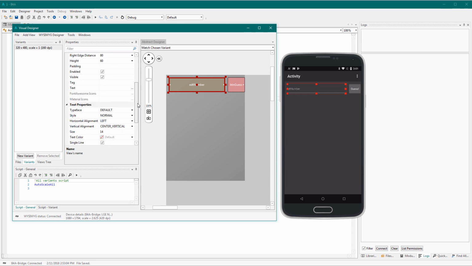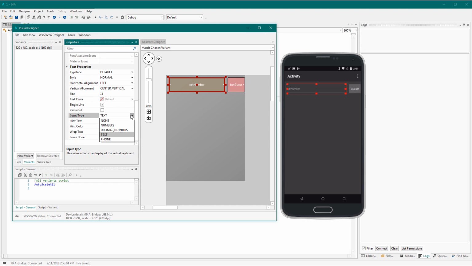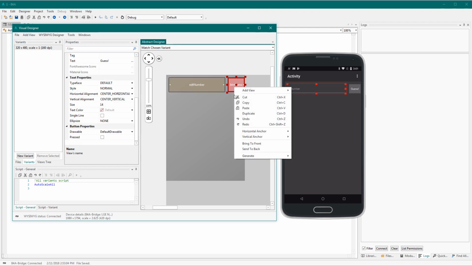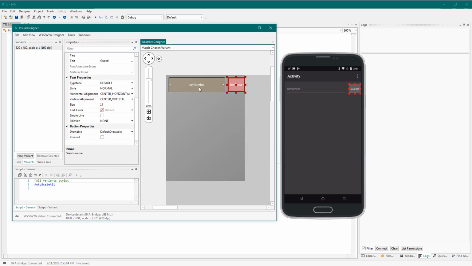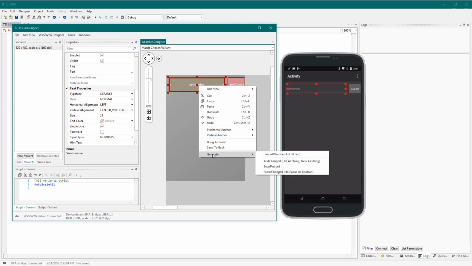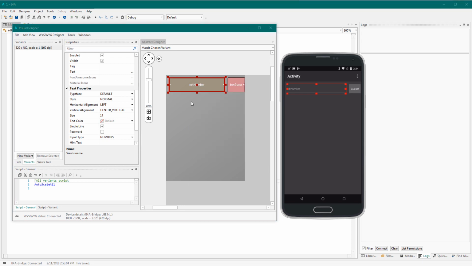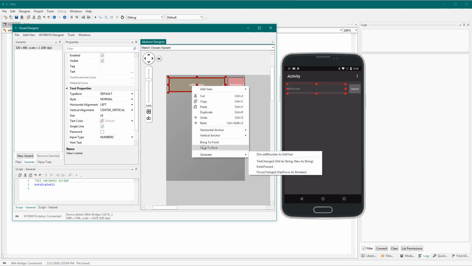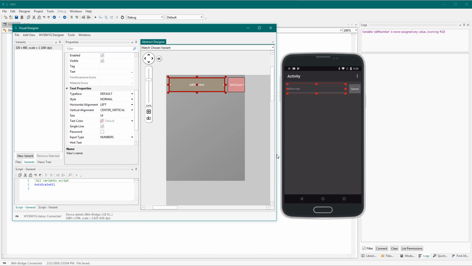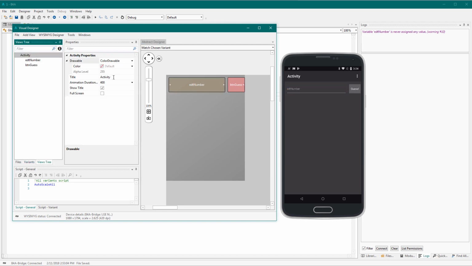I'm setting the input type to numbers. We will handle the click event and the enter pressed event. I'm also adding a reference to the edit text. Set the title.